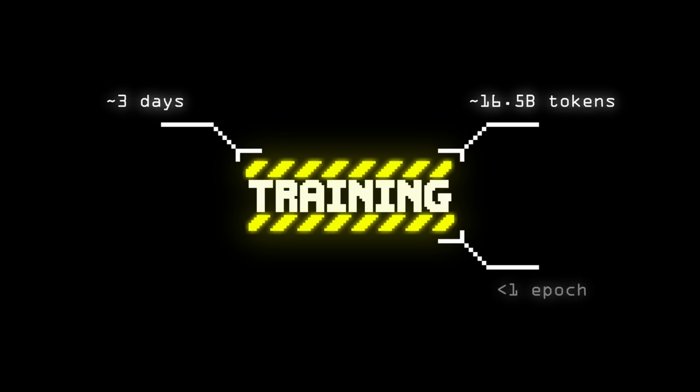So anyways, after a couple days of training on approximately 16.5 billion tokens, which came out to less than 1 epoch, so I was a bit over ambitious, and using MSE loss because it's regression, not classification like the other models, these are the results.